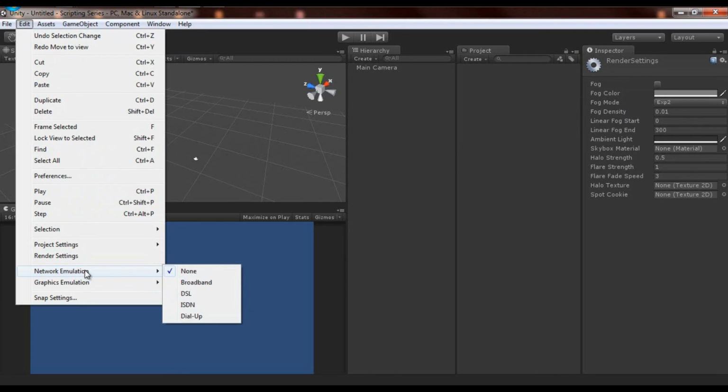So network emulation and graphics emulation are making Unity try to use whatever you have selected. Currently the network emulation is whatever your network connection is. But if you wanted to see how your game functions as a dial-up game, you could. And if you wanted to see the different shader models for graphic simulation, if you know what that is, then fantastic. If you don't, just ignore it. But you can see what your game looks like using different shader models.